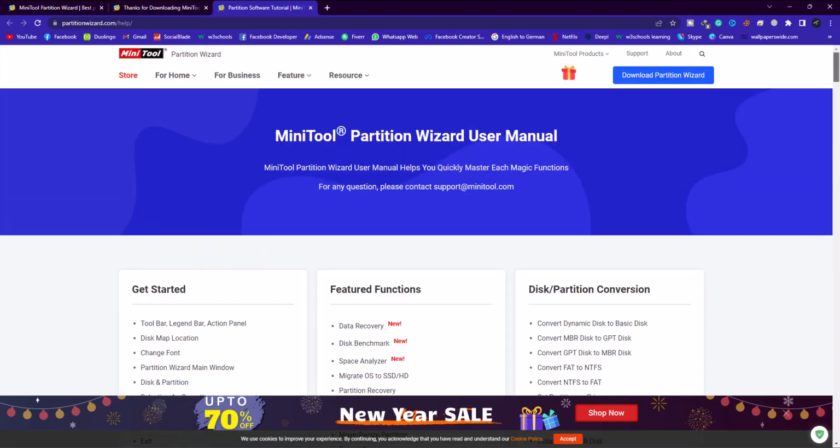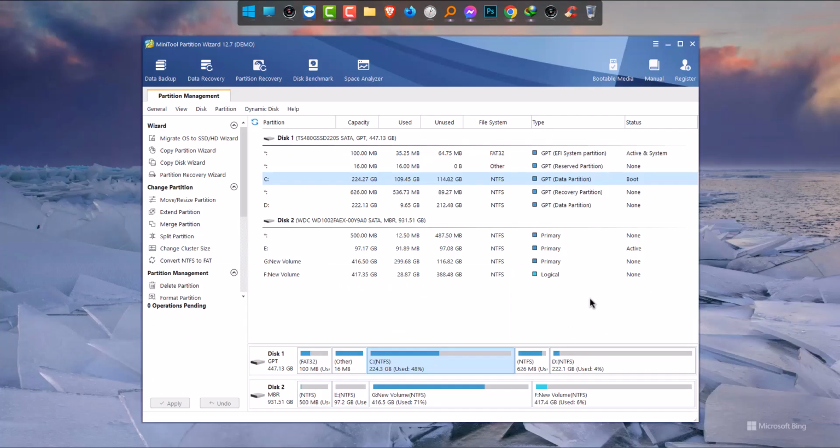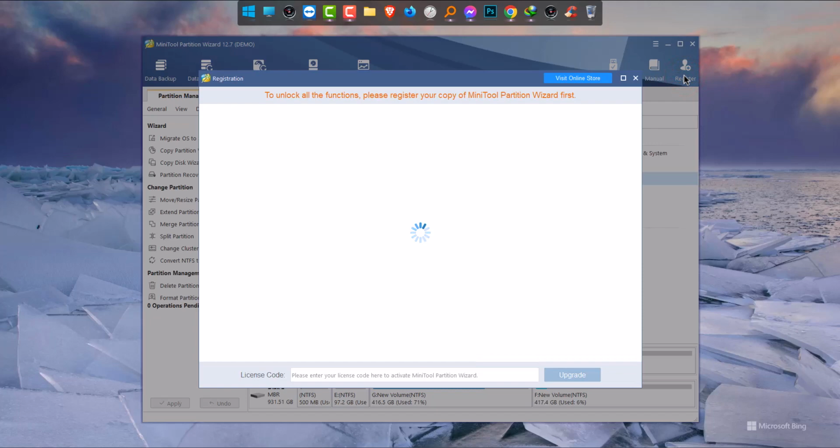For any question, please contact support at MiniTool.com. You can get price off on different occasions also. If you have the valid license key, then simply paste it here and activate the software.